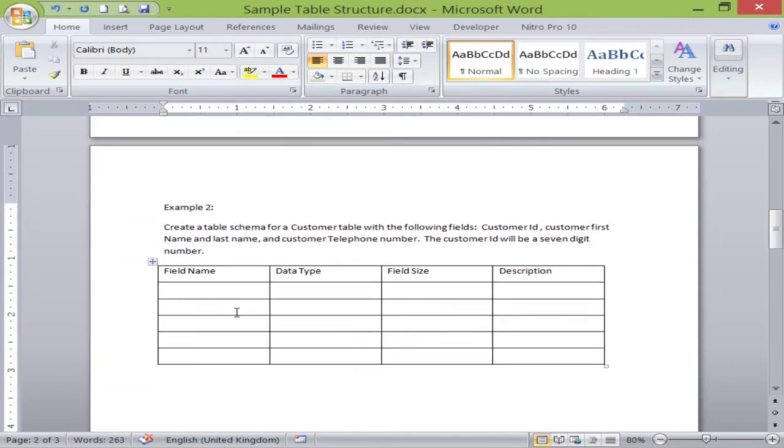Let us look at another example, but before we attempt it, let me say that a table schema and a table structure are talking about the same thing. Cool. So this example states that we're supposed to create a table schema for a customer table with the following fields: customer ID, customer first name, customer last name, and customer telephone number. The customer ID will be a 7-digit number. Alright, so let's create the table structure for this scenario.